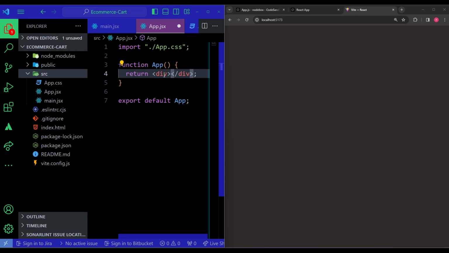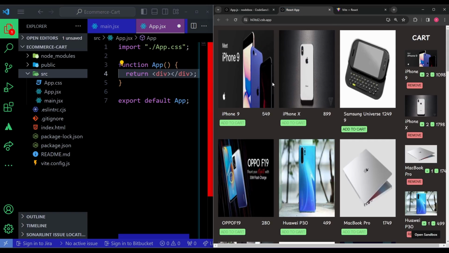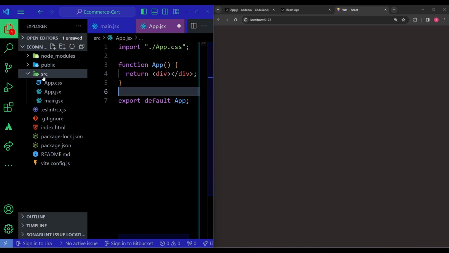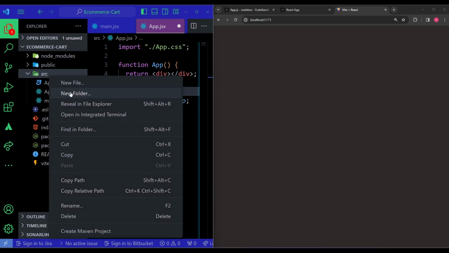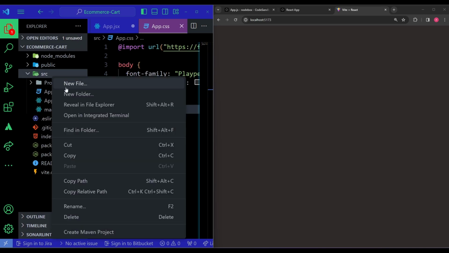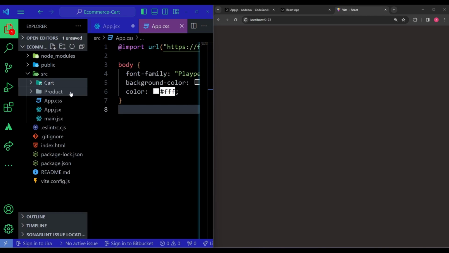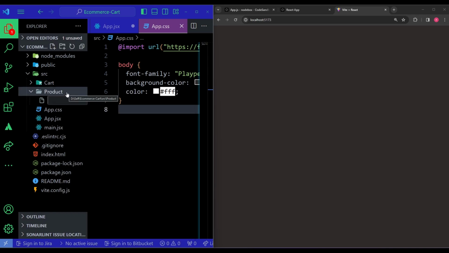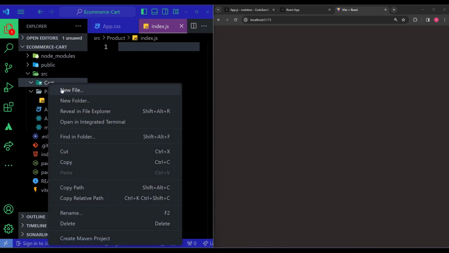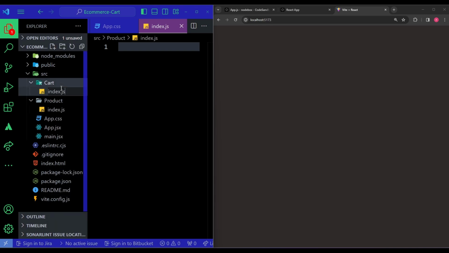First, if you remember, on the left hand side we had the products list page, and on the right hand side we had the cart. So we need 2 sections, one for the products and one for the cart. Let's go ahead and do that. In the src, I'll create a folder named product, and similarly I'll create another folder named cart. Then within the product, of course, I'll have a file named index.js. Similarly, within the cart, I'll also have an index.js file.